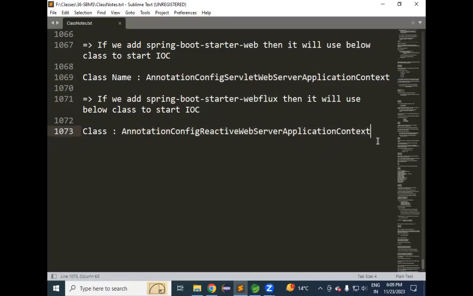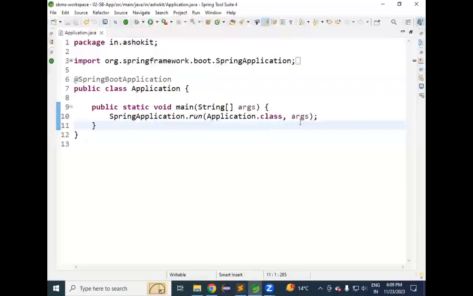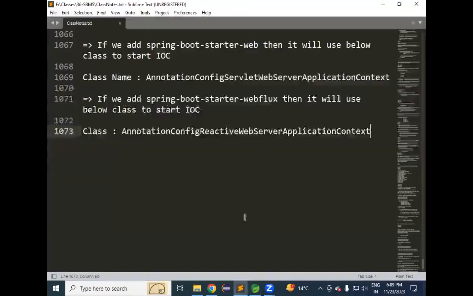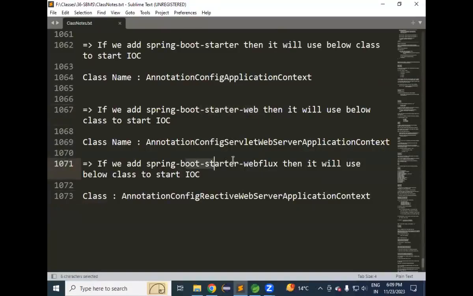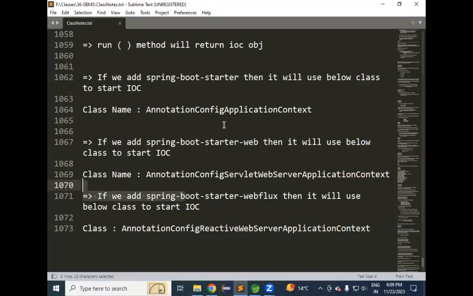So which class it should use to start the IOC container depends upon the starter we are adding in the application. When to go for the normal starter, when to go for the web starter, when to go for the webflux starter? If you want to develop a standalone application by using Spring Boot, then the normal Spring Boot starter is sufficient. If you want to create a web application, then the web starter is required. The web starter will give Tomcat server as an embedded container. You do not need to set up the server to run your web application. Boot will take care of the server also to run our application.